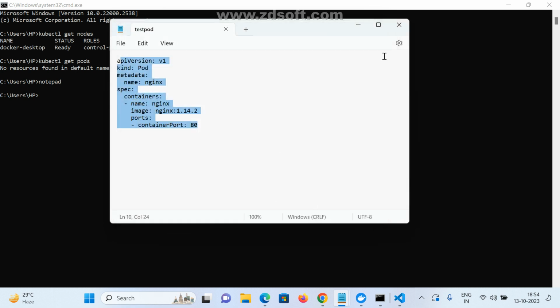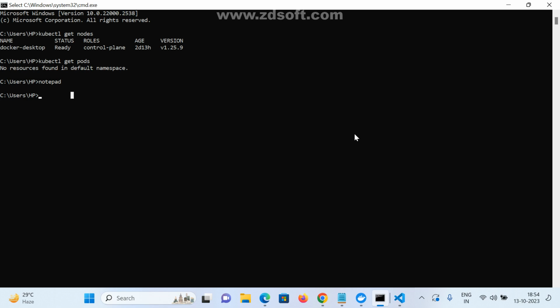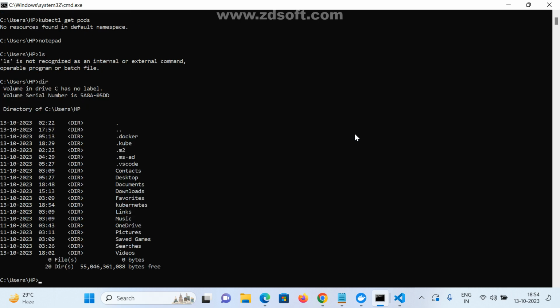Now the file was saved, close it. Okay, now check it here. How to check, guys? In Linux it is the ls command, right? This is Windows, right? dir means it displays all files and directories. Where did I save it? In the Kubernetes directory. This is one directory already available. So first let me go to the directory, cd space kubernetes.